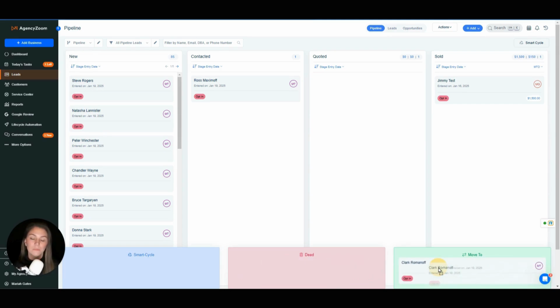This is the ability to move a lead from one pipeline to the next. I do not recommend this, especially if you are trying to track conversion ratios. It is going to make your reports very messy. So unless, of course, the lead was just put into the wrong spot to begin with and you need to put it into the correct pipeline, that's fine. But I would not recommend moving leads from one pipeline to the other. It's going to be really hard to track your conversion ratios inside of the AgencyZoom reports.